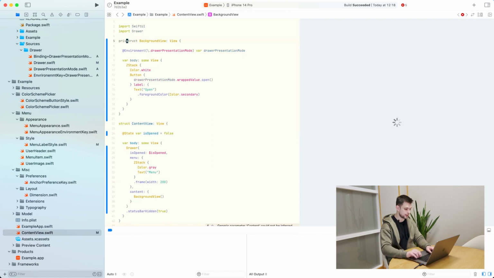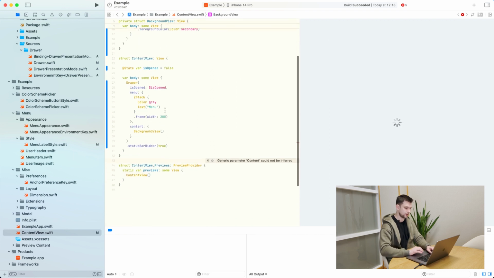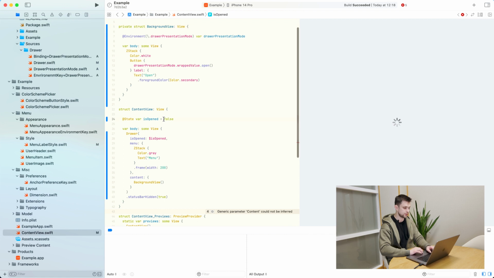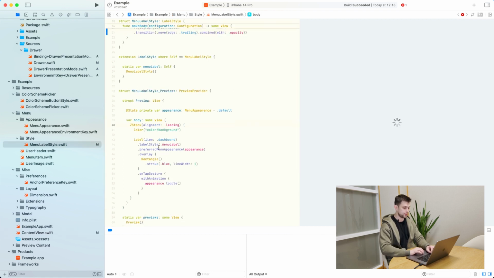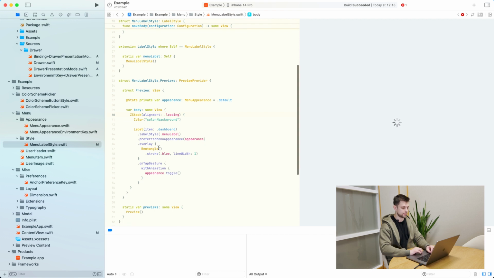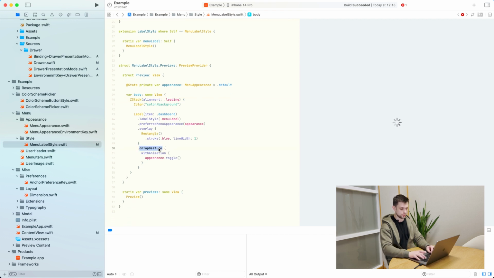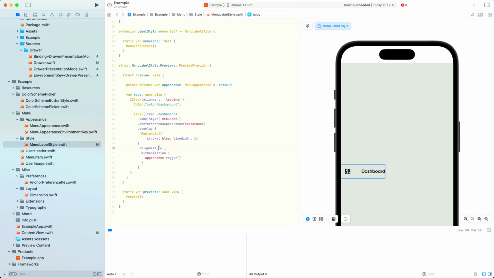drop the duplication, and then hide the background view, because we don't really want it to be accessible outside of this file. Now going back to the menu label style preview, we can start the preview and check to see that it is working as expected.